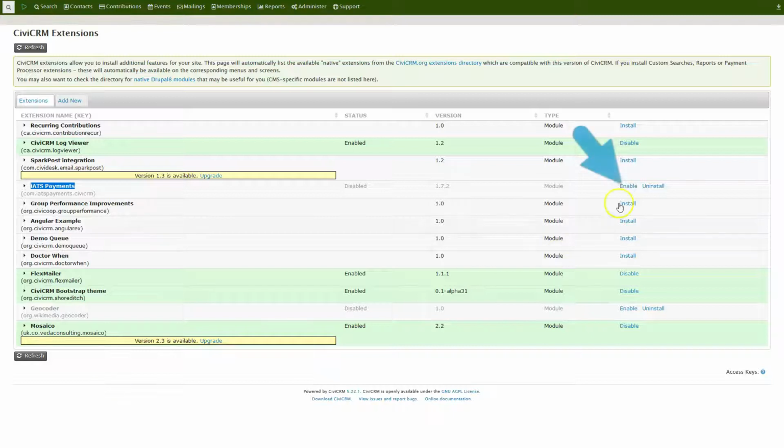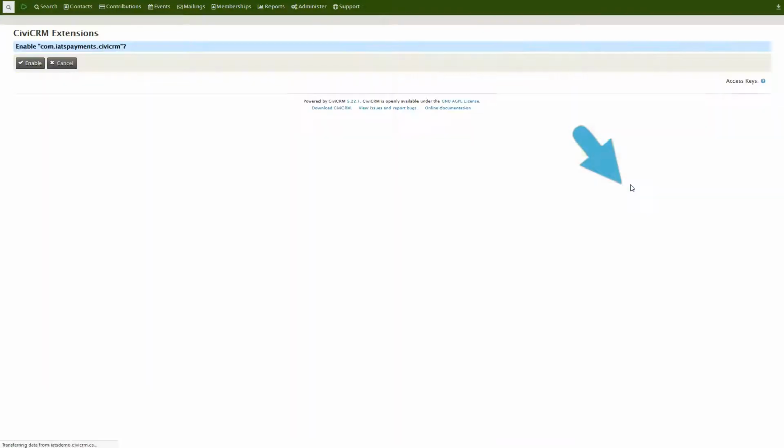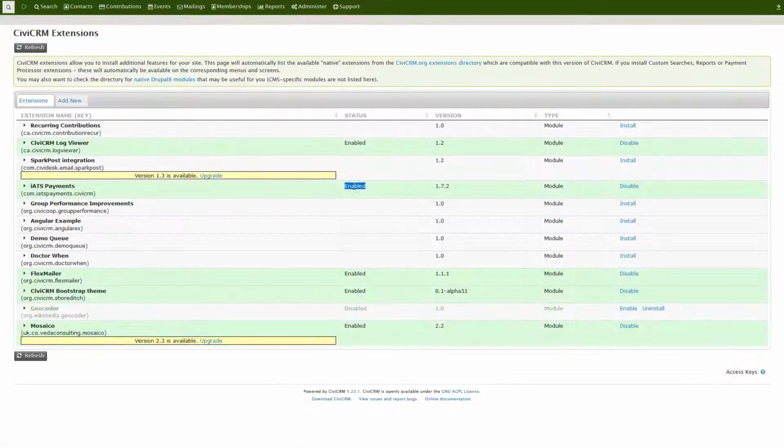All you need to do is click Enable. Then confirm and wait a few seconds. Once the iATS extension is showing enabled, you'll be ready to go. In the future, for maintenance, anytime you see a yellow upgrade link for iATS payments, go ahead and click it to make sure you stay synced up and current.